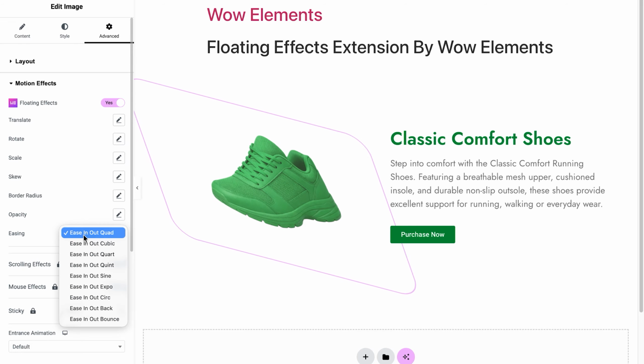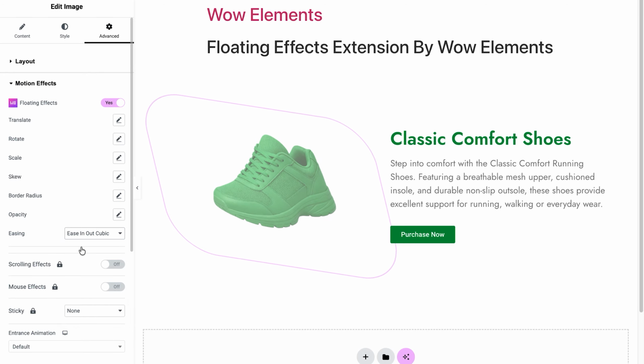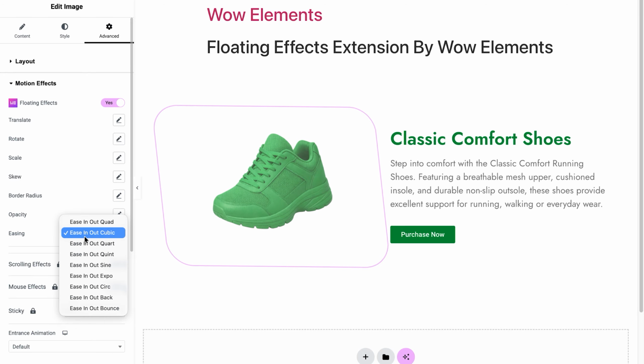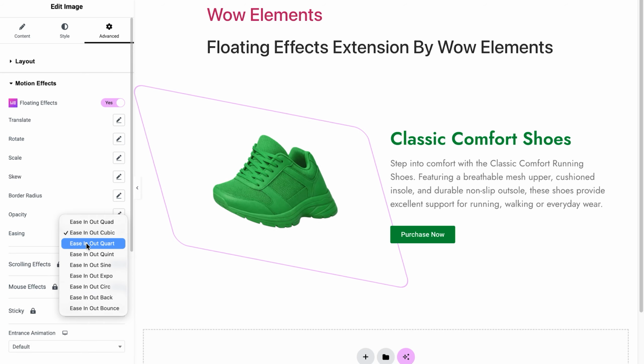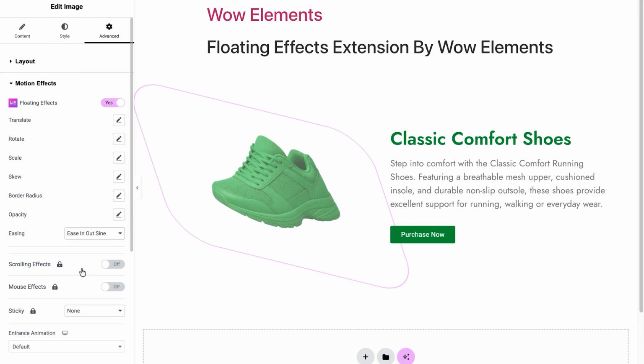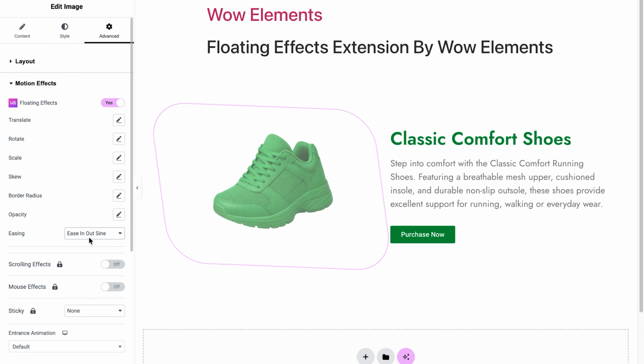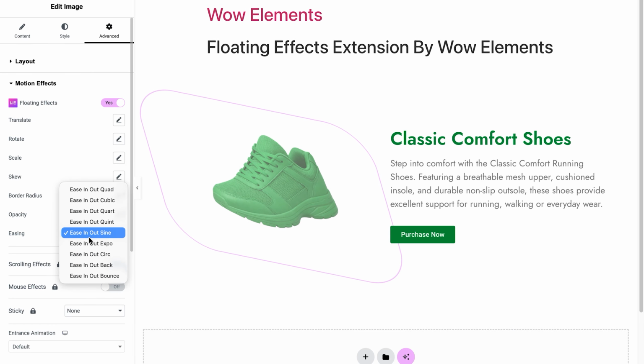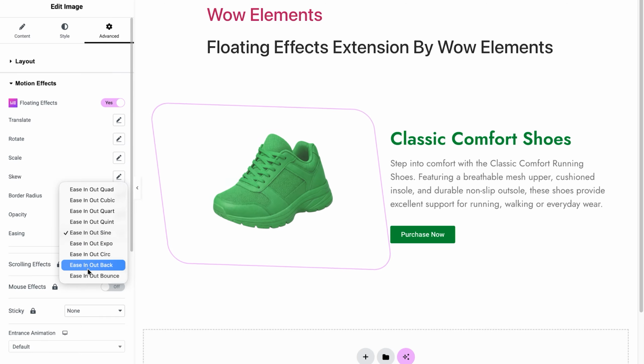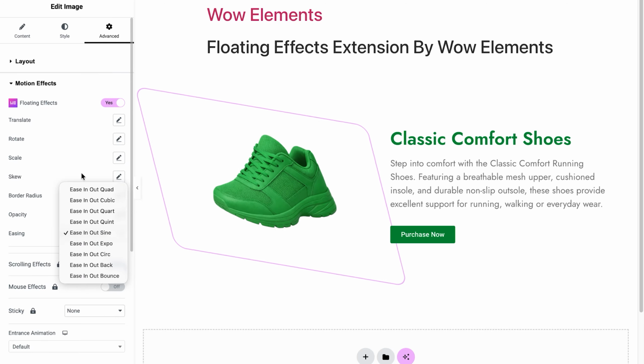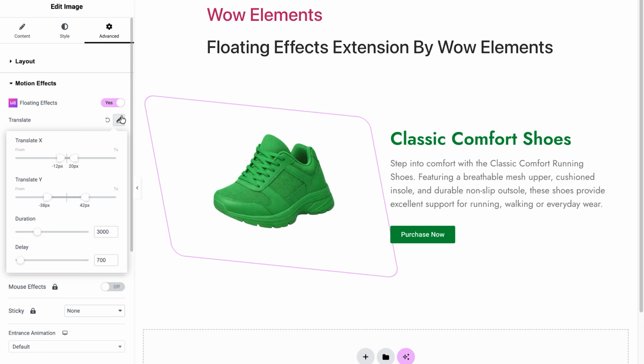Finally, there's the easing option. Easing controls the speed and movement style of the animation, determining how it starts, progresses, and finishes rather than moving at a constant speed. You'll find several easing options to choose from, so select the one that best matches the style of animation you want to create.